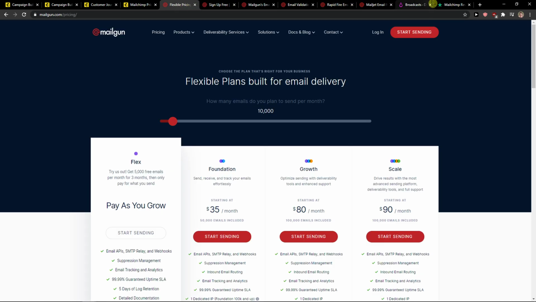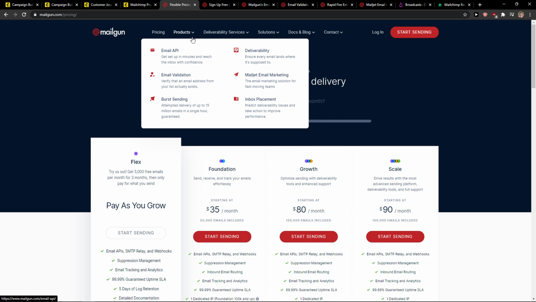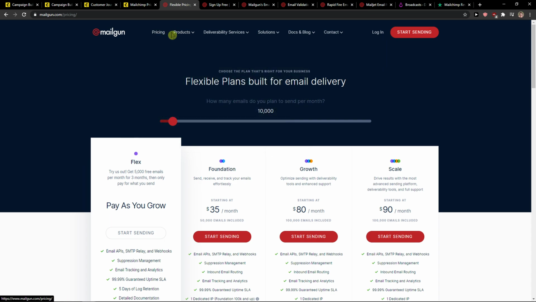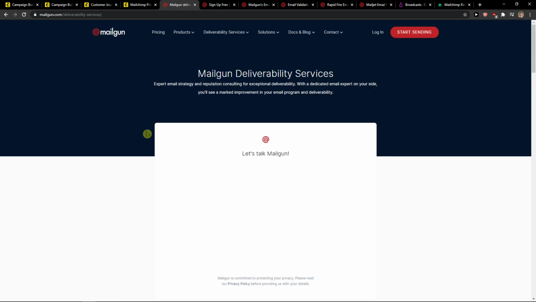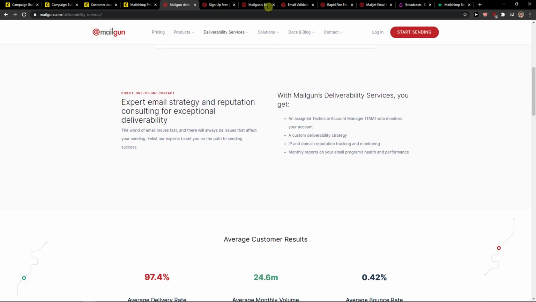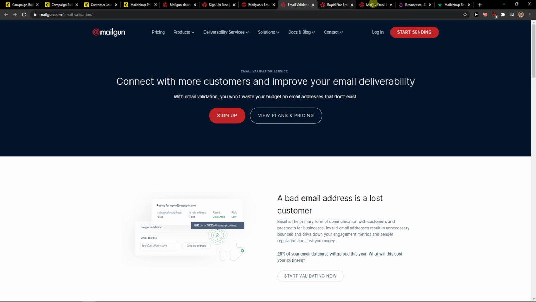In Mailgun, you go deep. One thing that I would define Mailgun as is that it's not that easy to get hold of. You know what I mean? If you're gonna use it, you got really great email marketing, burst sending, 15 million emails in a single hour that you can use. Then you get delivery services here that you can use. And now it's like a top-notch thing, right?